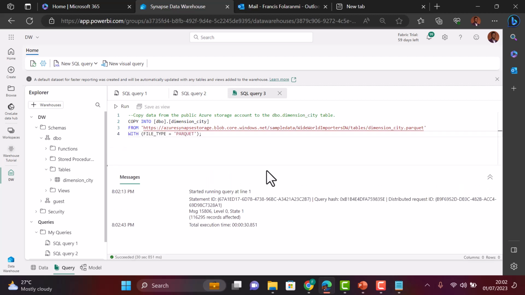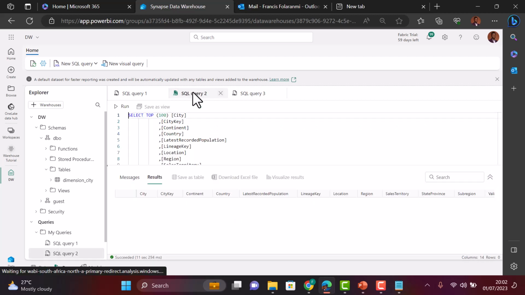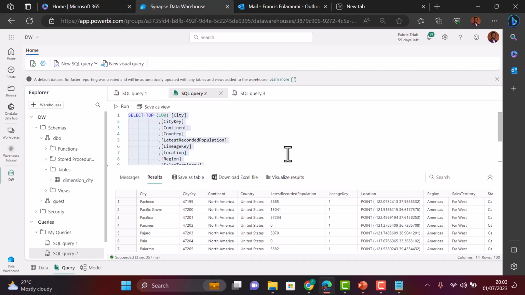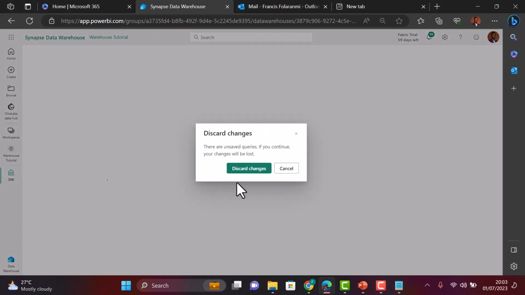Now that we have ingested data into our table, I can come back to my second query and run it again. This time around, I'm expecting to have data inside my table. So now we have data inside our table. Then we are going to create a second data warehouse, also using T-SQL, so that we can use the two data warehouses. So now I'll go back to our workspace, where I will create the second query.